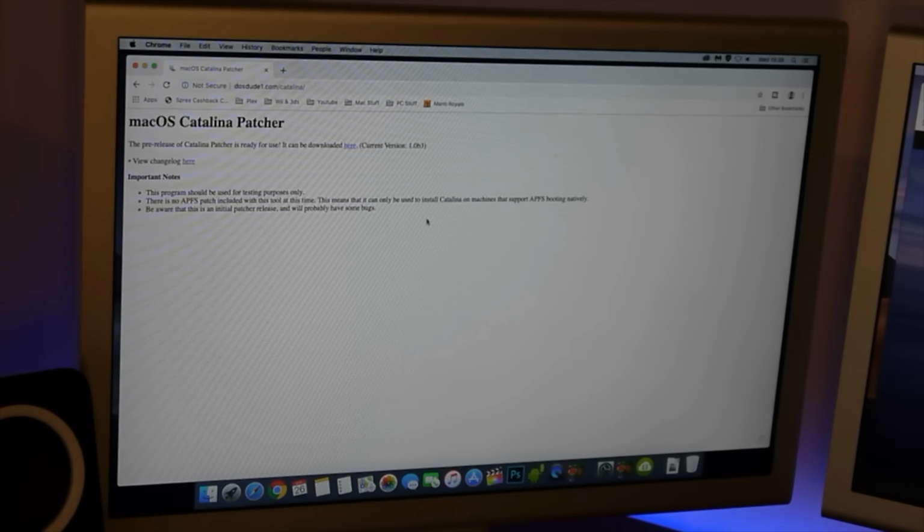unsupported Mac that had APFS support already running on it. For example, the Mac Pro I'm using did have APFS support already running on it because Mojave could run on it. But in the future, hopefully this will be resolved. And obviously the other thing, there probably will be some bugs, but let's download that to begin with.